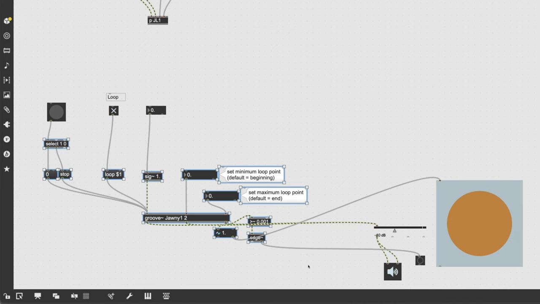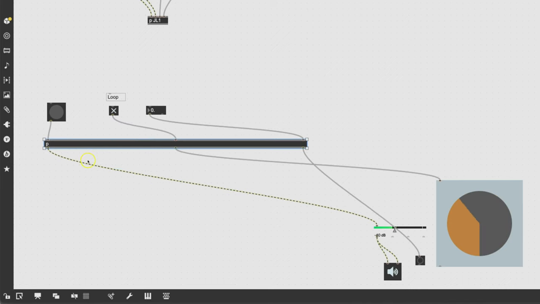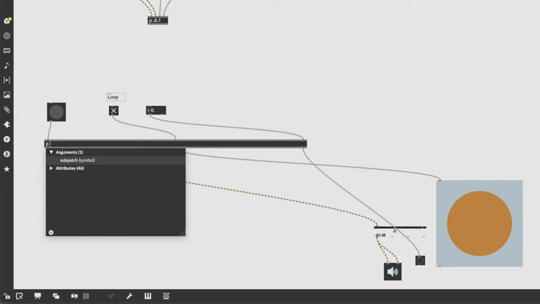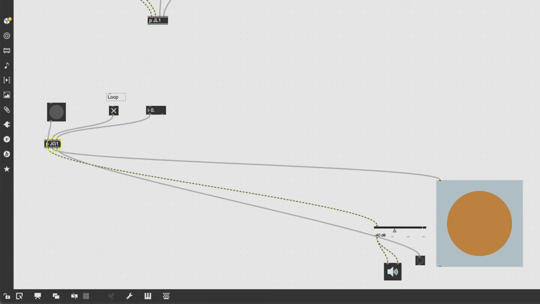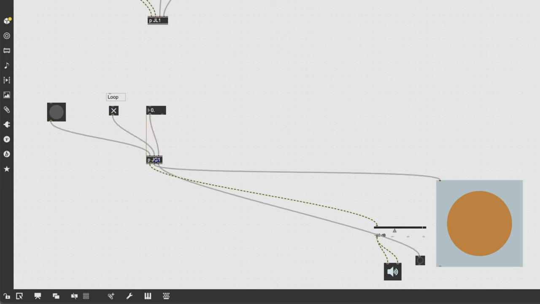Shift, Command, E. There we go. And we'll just call this JG1 since we're Johnny Groove. There we go. Johnny Groove 1 and Johnny Loop 1. They're not particularly meaningful, but it's okay. We have to keep things separate. Okay. So what we essentially have here is the input side and the output side.